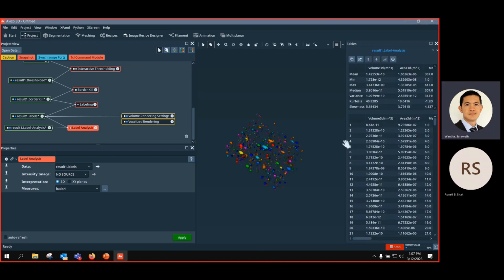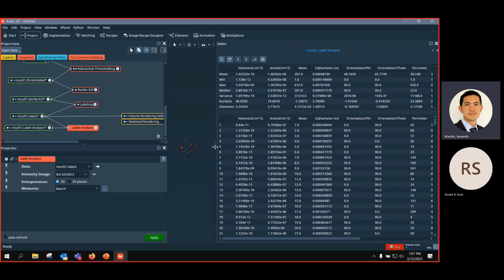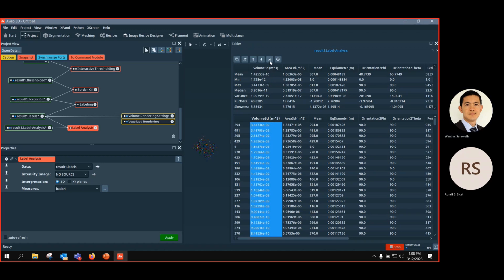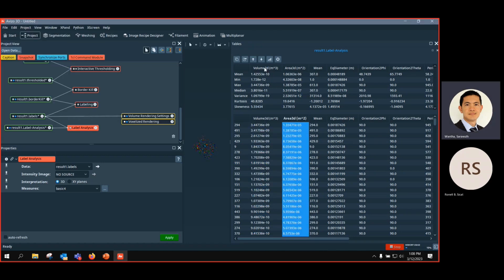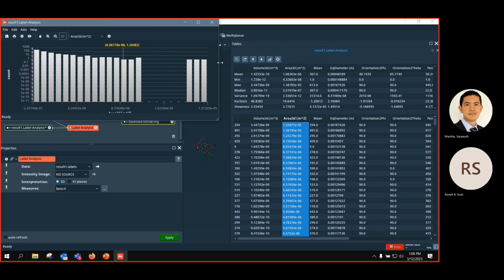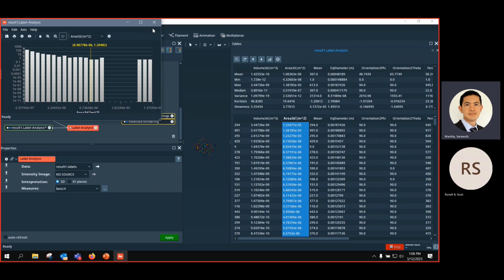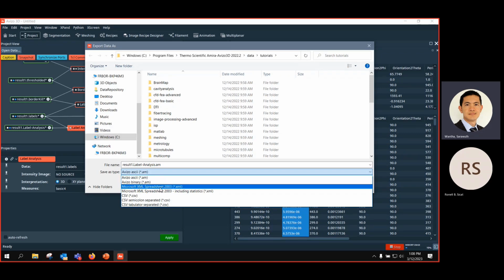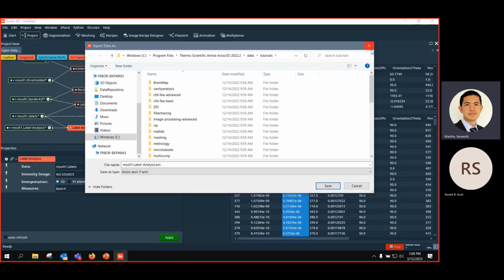When you apply, you will get the Excel spreadsheet here that you can export, and you can, for example, look at the volume 3D here. You can sort it from highest to lowest. You can also visualize them by attaching this. Usually when you click on this, you have the distribution histogram plot, and you can work around it. You can also export this by clicking here as, for example, a spreadsheet or CSV file to work further.